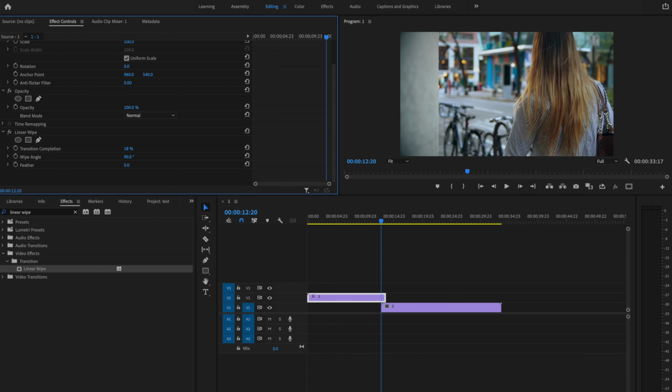You can also play around with the different angles, as well as add some feather to make the line a little bit more soft whenever the transition is occurring. So I'm going to reset everything and show you how to animate this transition.